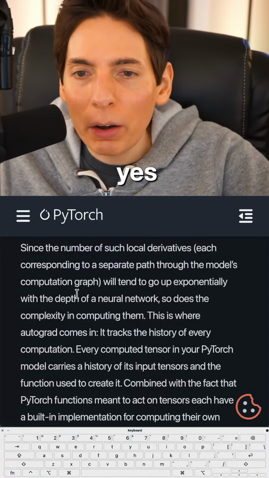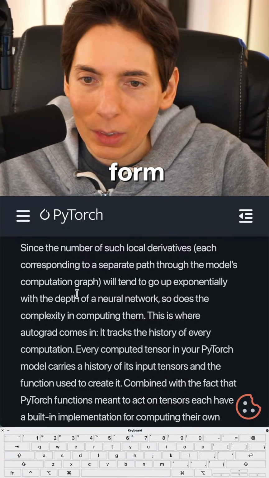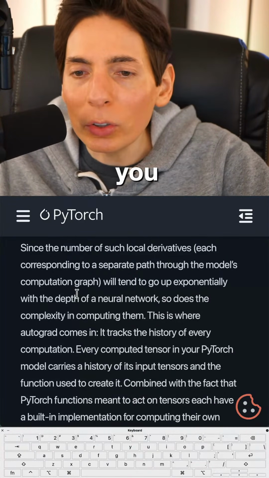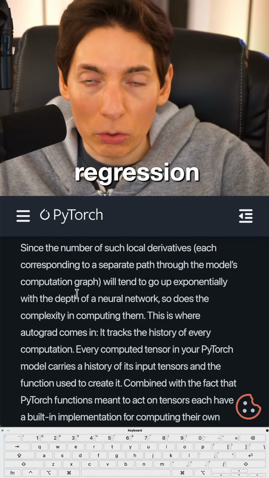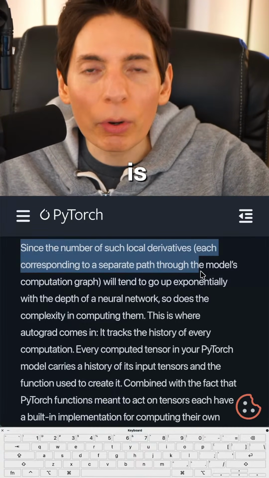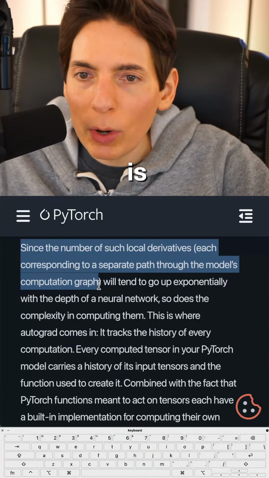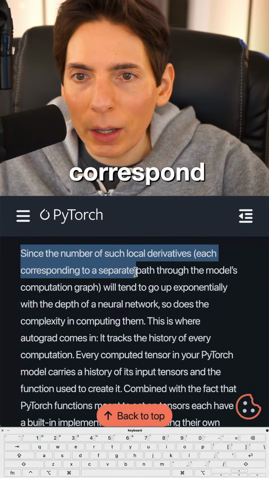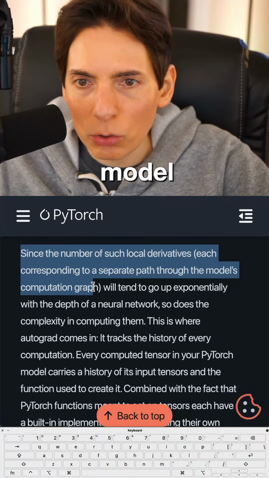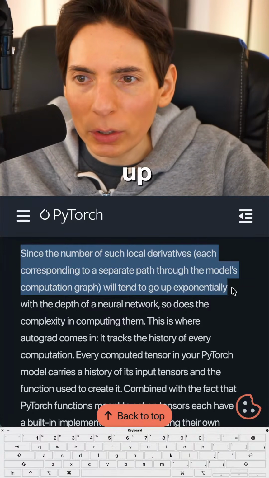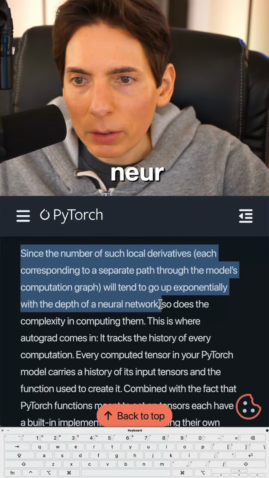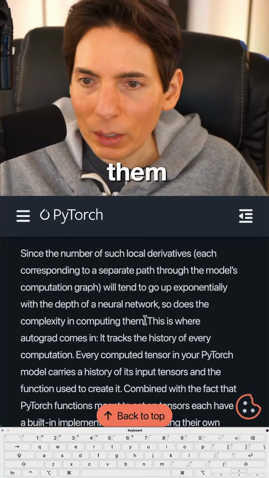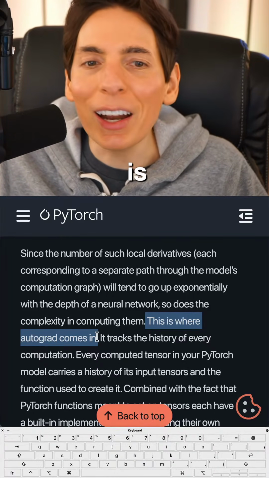Regression? Yes. Regression is a simpler form of a deep learning neural network, although you can build a deep learning regression model if you want. This is essentially regression. This is training the model. Since the number of such local derivatives, each corresponding to a separate path through the model's computation graph, will tend to go up exponentially with the depth of the neural network, so does the complexity in computing them. This is where Autograd comes in. This is where the magic of Autograd comes in.